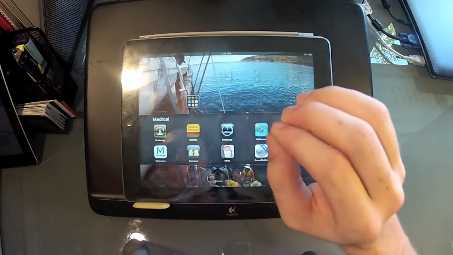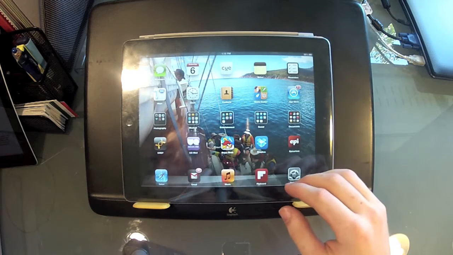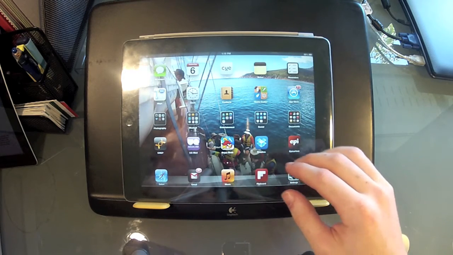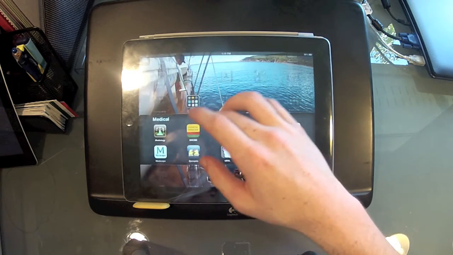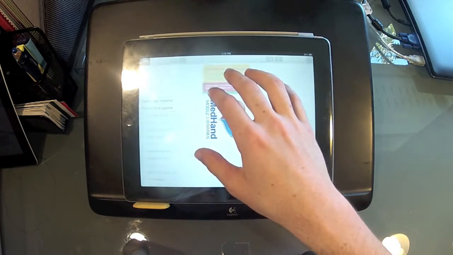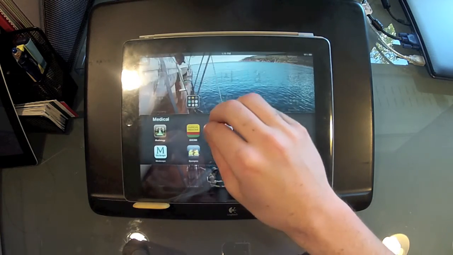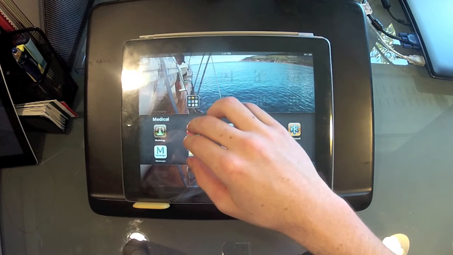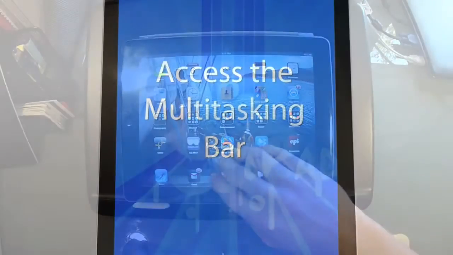So that's how you can quickly shut down an app, basically. I'll just show you one more time, loading it up again, and 4 fingers, just like that. So that way you don't have to double tap the home screen button.